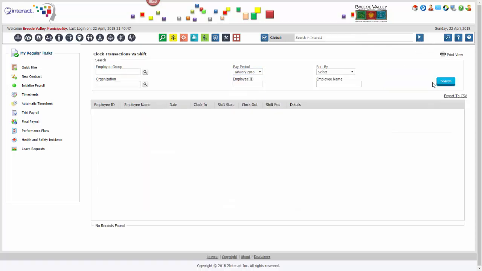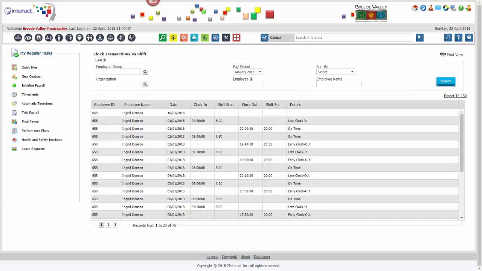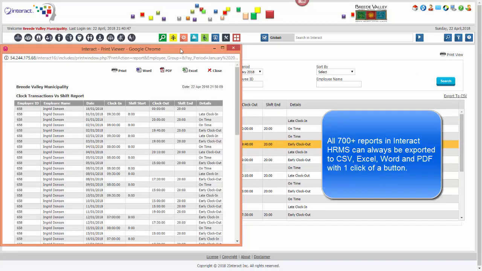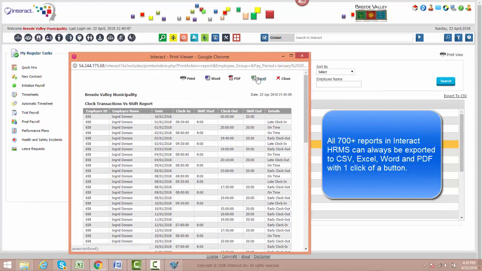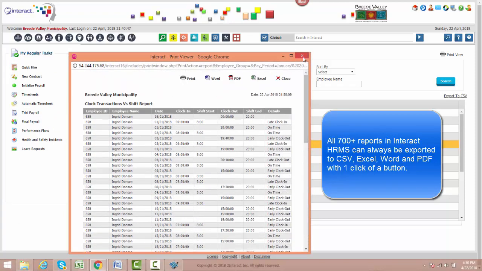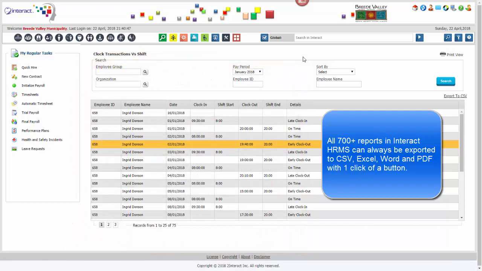And therefore, we can find, for example, for the month of January, all those people, what time their shift was supposed to start and what time they actually clocked in, and whether or not they clocked in on time or whether they were late or early in clocking in and out. All of this information, by the way, can always be exported to CSV or can be exported to Excel with a click of a button. That's all it takes. And that applies to all reports in Interact.